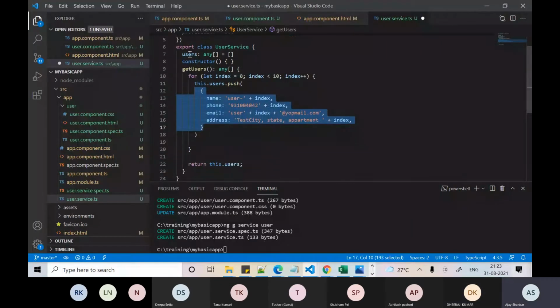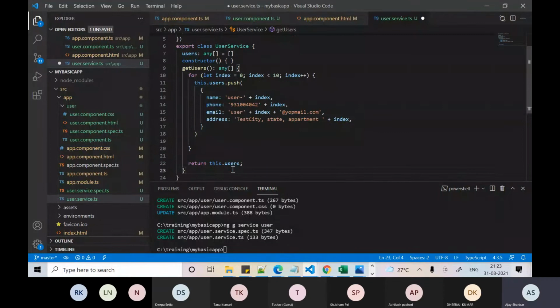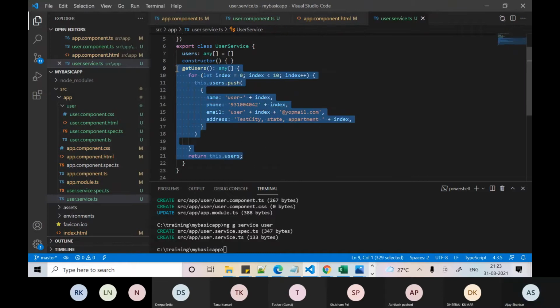So like this, my user object is ready. Do you agree or not? Yes, sir. So there's one function, get user. Usually so far, where we were doing all these things.